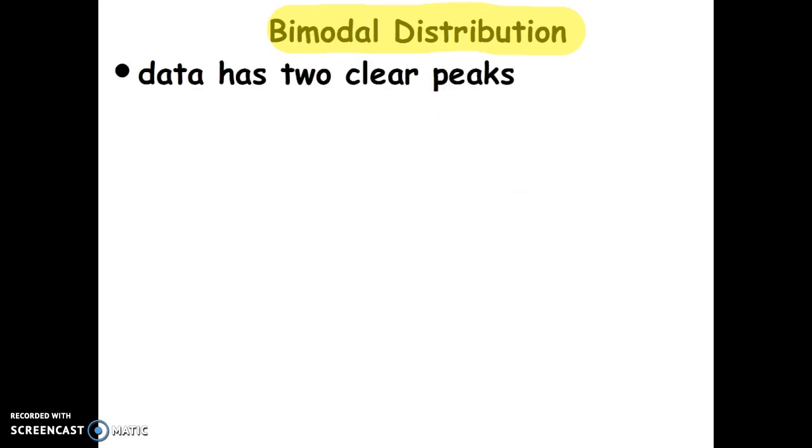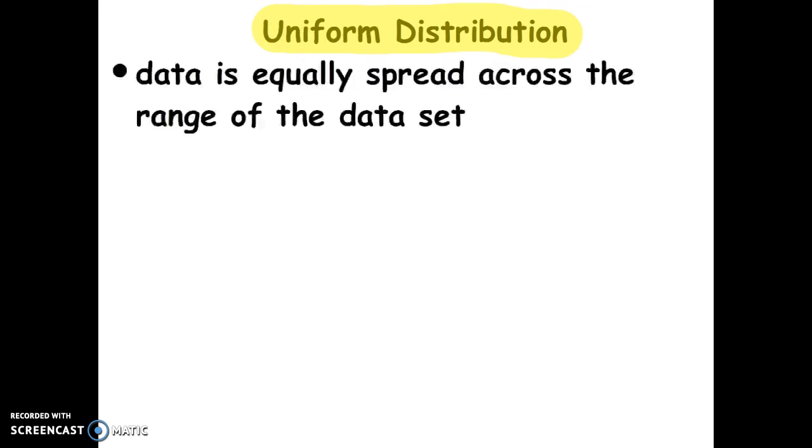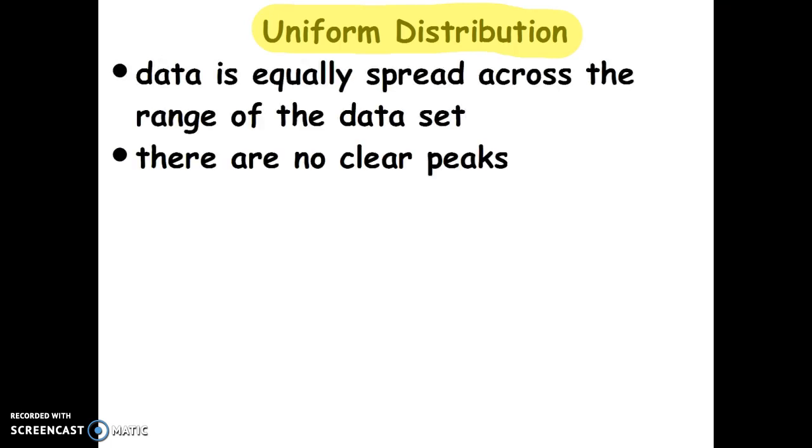A bimodal distribution. The data has two clear peaks. And lastly, a uniform distribution. Data is equally spread across the range of the data set, and there are no clear peaks.